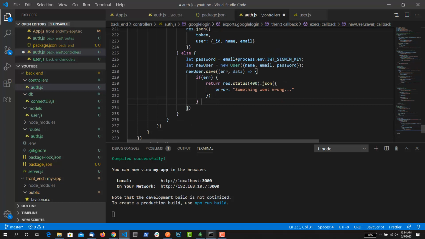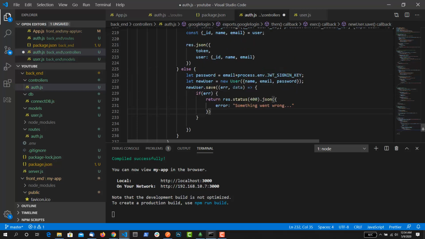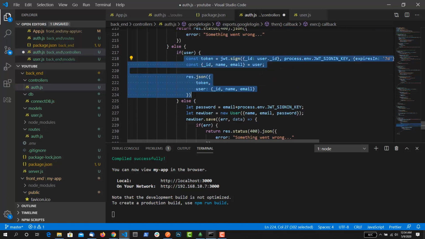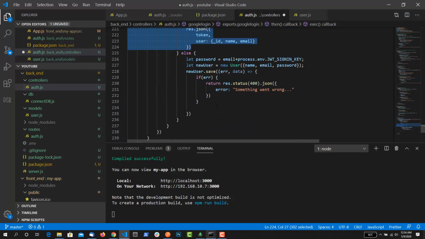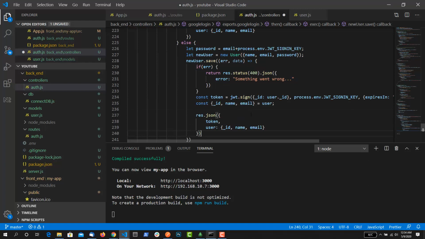If there is an error, we are going to return something went wrong. Okay, so return status 400. But if there is no error, it means we have got the data. Okay, so the user has been generated. Now we just need to create a new token and return the response. So we can just copy this code and paste it over here.